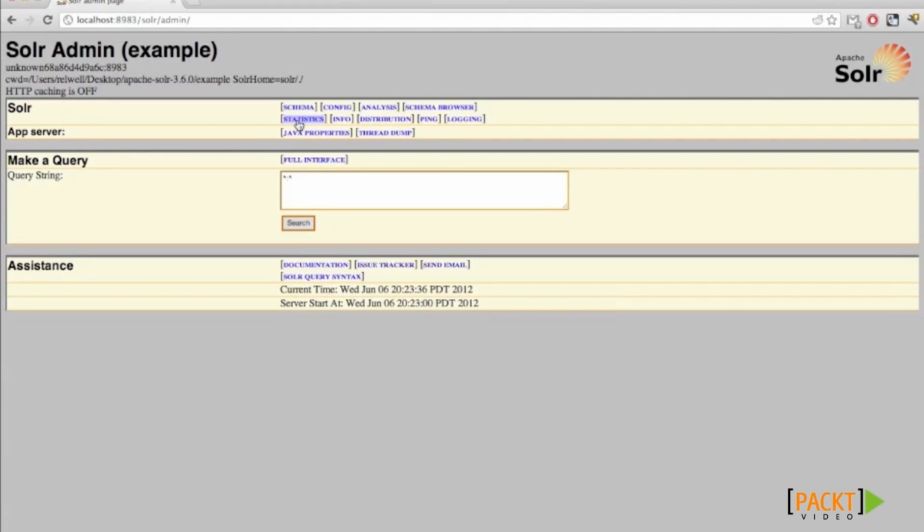Statistics, which provides more broad information about what's in the index and how the instance of Solr is behaving. Info, which tells you some basic Java details about what's going on under the hood. Distribution, which tells you a little bit more about what's going on software-wise, sort of what version of Solr you're running, things like that. Ping, which allows you to make sure that Solr is running without doing any additional queries.